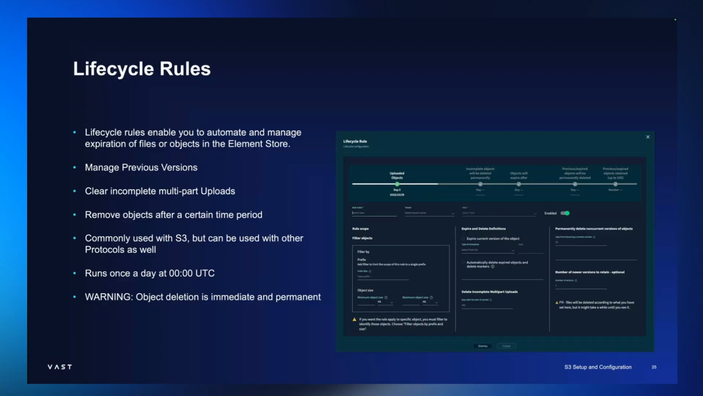Now, this runs at midnight UTC. This is the same thing that happens on AWS in terms of cleanup, so it runs the same way on VAST. It runs at midnight UTC every single day, and any files or objects that are identified for removal are removed immediately, and this is permanent. No different than if you did an explicit delete. Permanent meaning that, okay, maybe we don't have snapshots or data protection set up to keep the objects there. Here it doesn't go into a trash folder, but it is immediate and permanent.